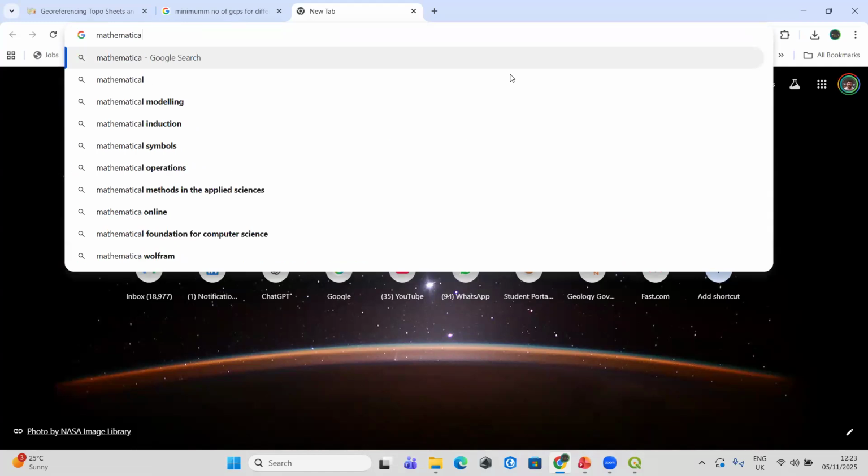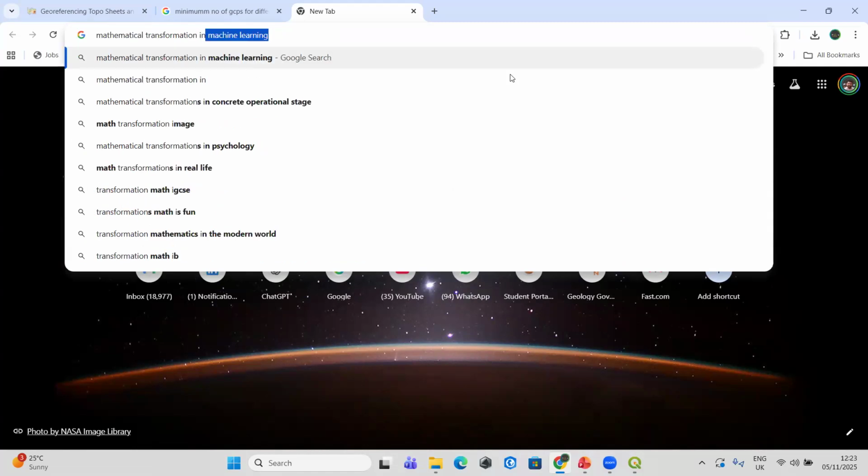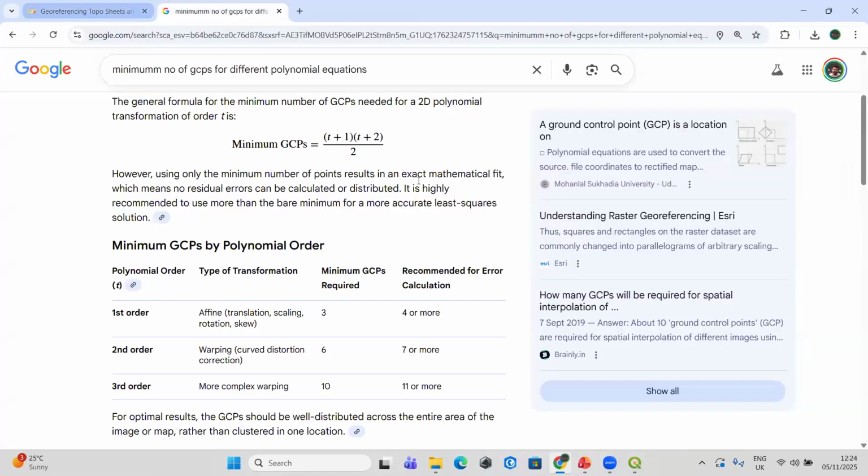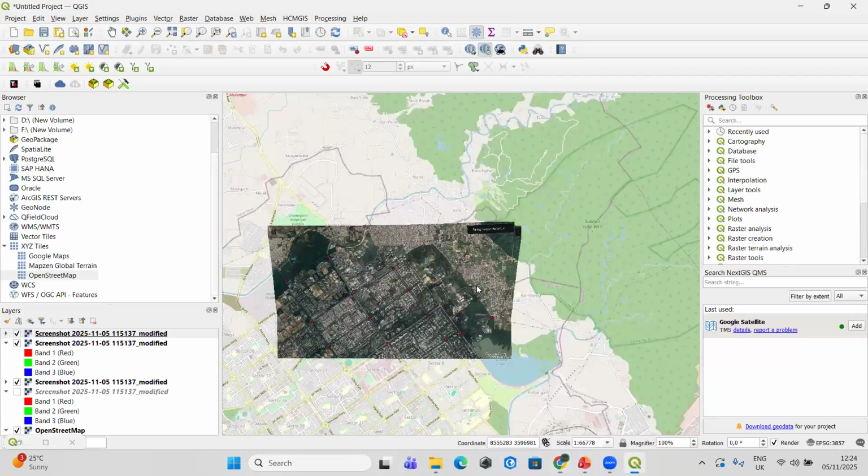I just wanted to know in real time where we'll be using this, if we have more than 6 points. For example, in real time, if you have a drone imagery, maybe I gave you a drone imagery and the image does not have a spatial reference, like the image before. So you have to give it a spatial reference.